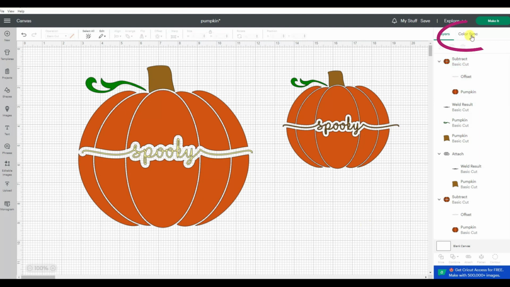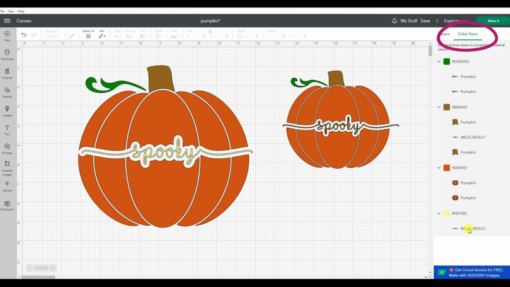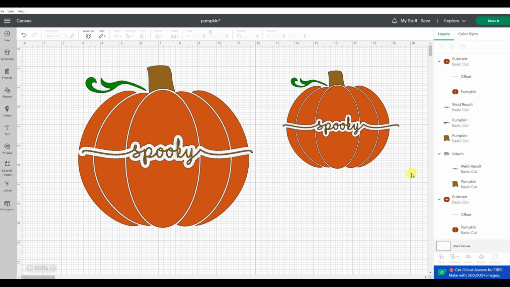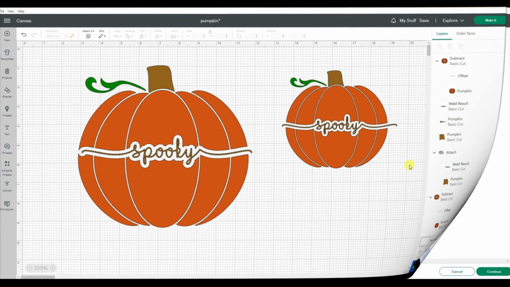I'm going to now use color sync because I want this yellow word spooky to actually be brown. So you can just slide that in there and matched it exactly. That's it. We're ready to cut this. I am actually going to cut this design out of a puff vinyl, and I can't wait to show you how the finished project looks.